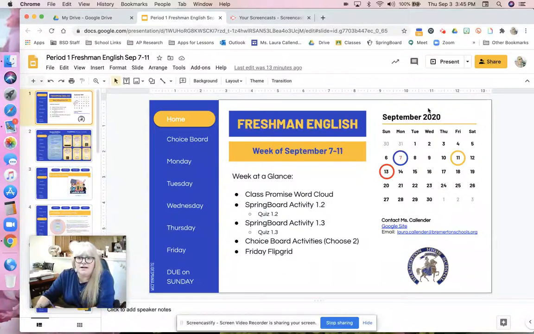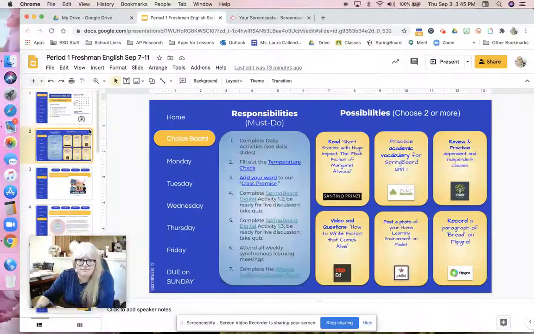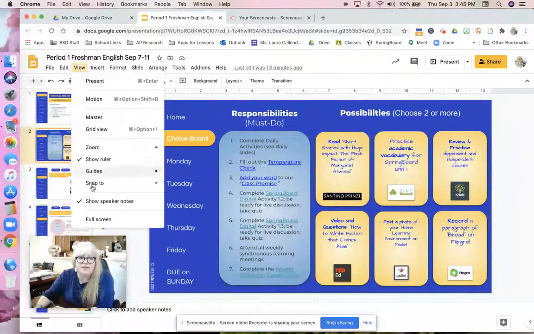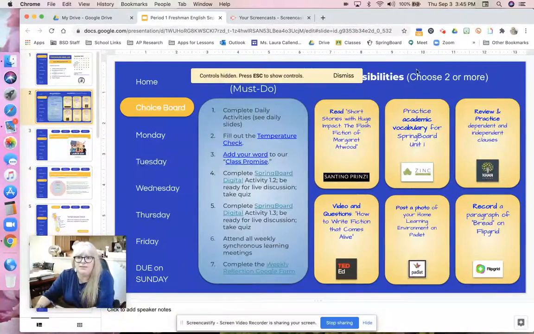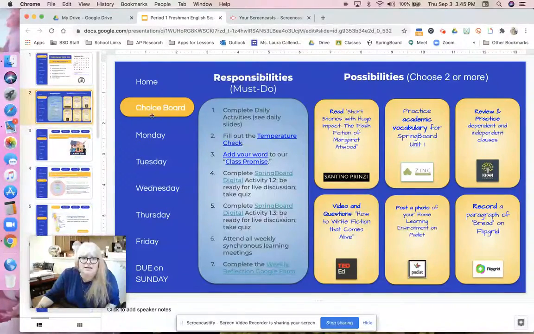And on the second page of the agenda is something called a choice board. So I'm going to put this up here and show you how it works. On the choice board, you'll notice it's the second thing that you click here on the navigation menu. There are 2 sections. This first section in blue is the responsibilities. These are the things that you need to do.